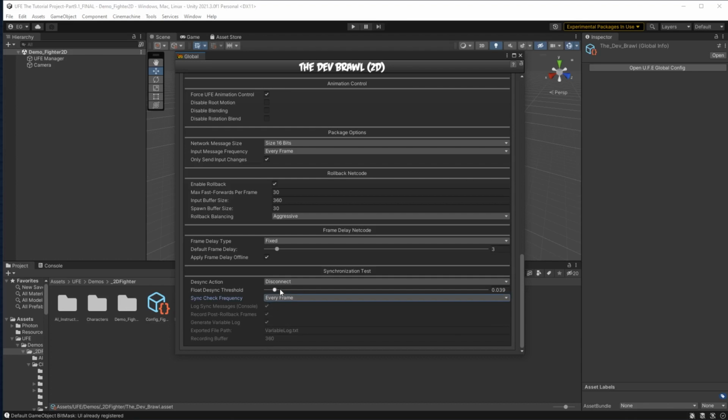When UFE gets mismatched data from a sync check, it compares that mismatched data to the float desync threshold right here. If this number is low or at zero, any slight desync will cause the games to disconnect, but having this number higher will make UFE a bit more merciful towards desyncs. I'm going to put mine around 0.03.